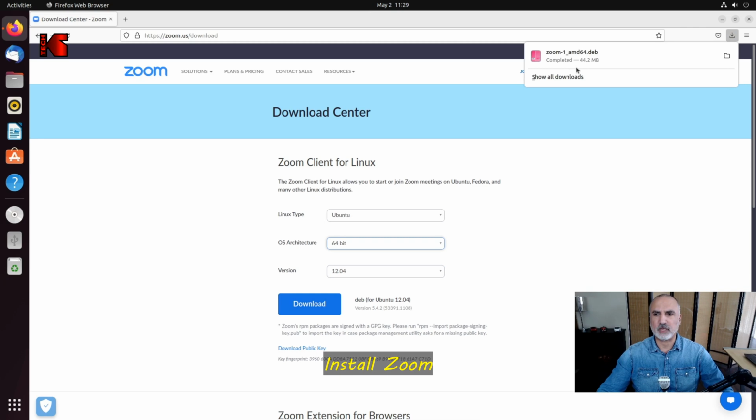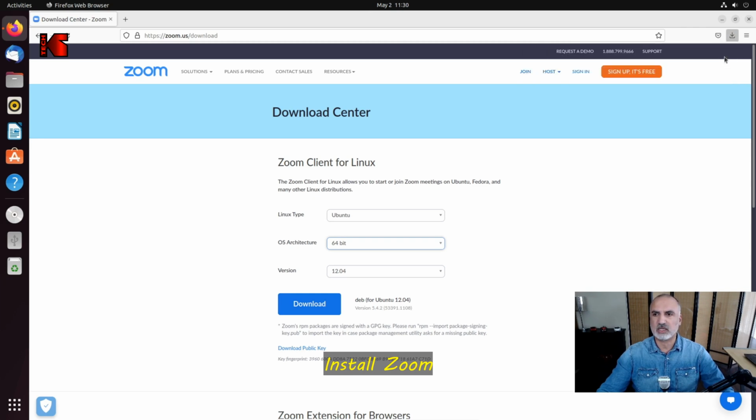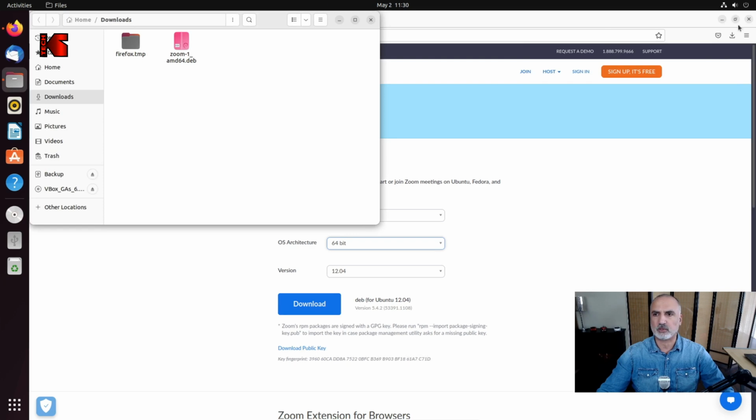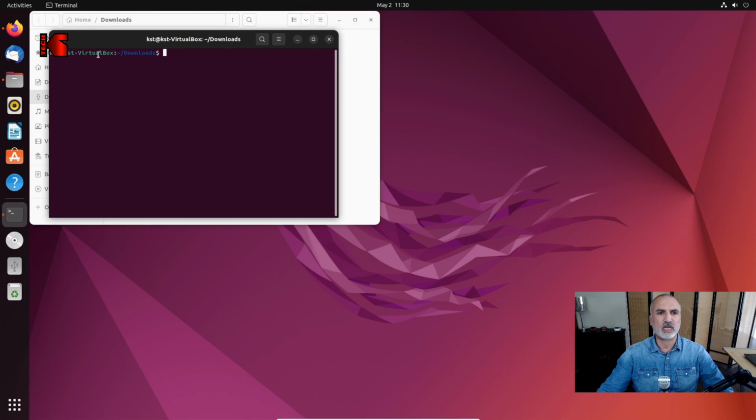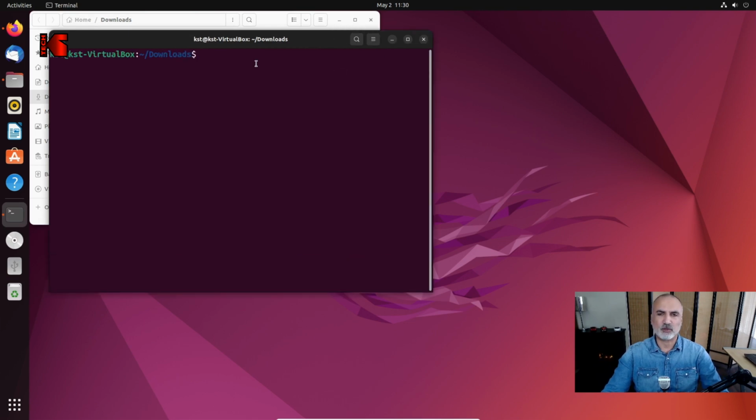So now the download finished. Let's go to the downloads folder. I'm going to click on this icon here and it will take us to the downloads folder. Let me minimize Firefox. And in the downloads folder here, right-click anywhere empty and then click on Open in Terminal. This way it will open Terminal directly in the Downloads folder. And here in the Downloads folder, you need to key in this command to install Zoom.